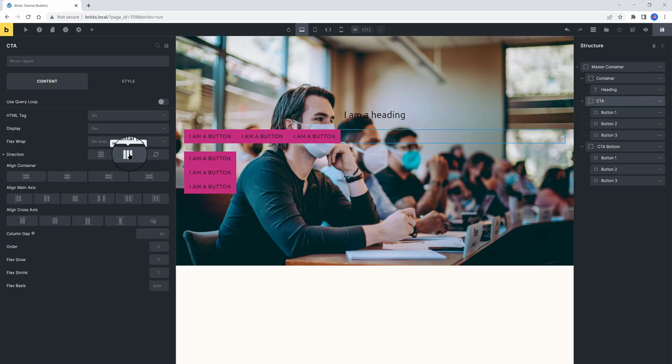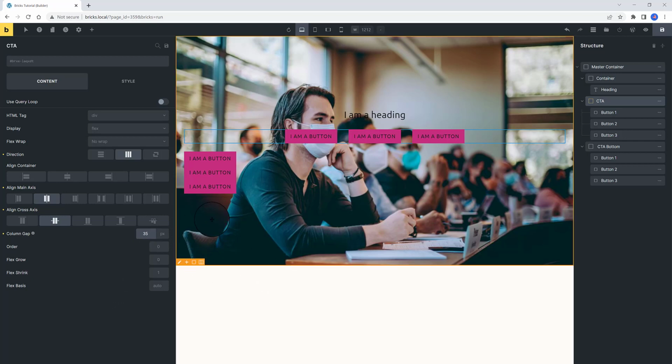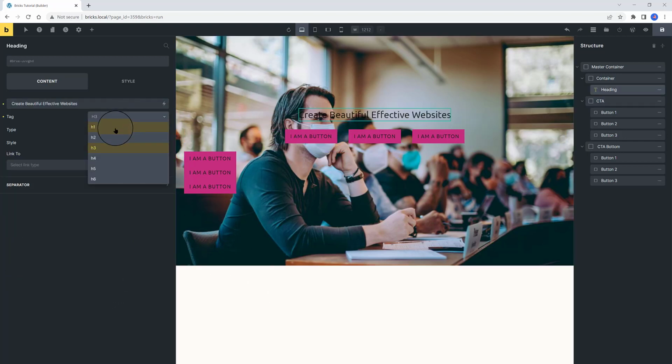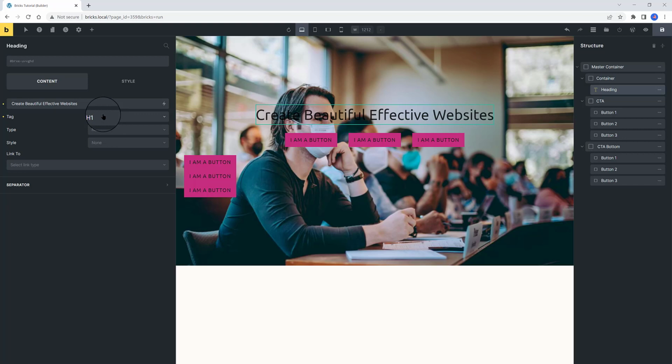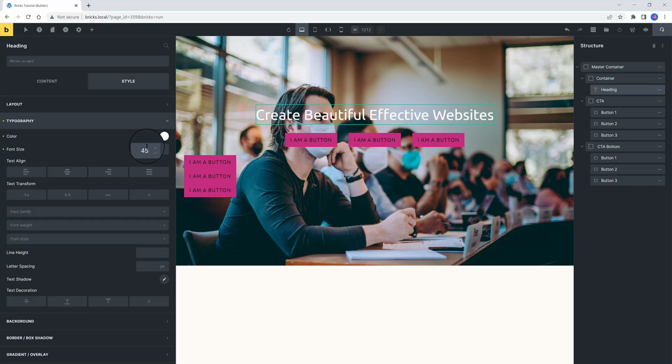For my call to action container, let's set now the direction to horizontal. Align the main and the cross axis to the center. The column gap here is 35 pixels, looking impressive. Let's now update the heading text. I need the H1 with a font size of 45. I also update the buttons labels.